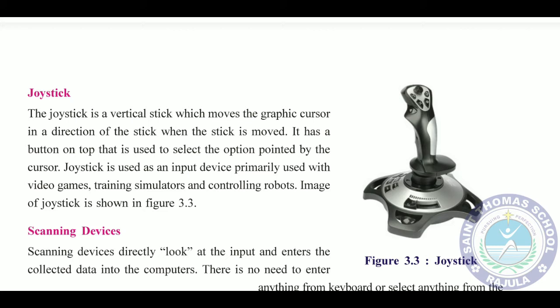So for this purpose, the joystick input device is used. I hope you understood both input devices, the mouse and the joystick, well.